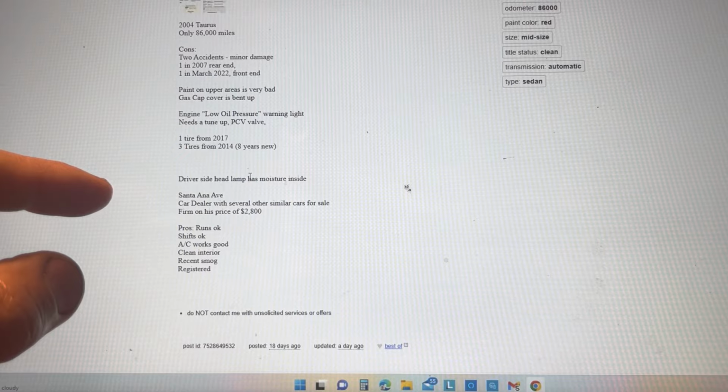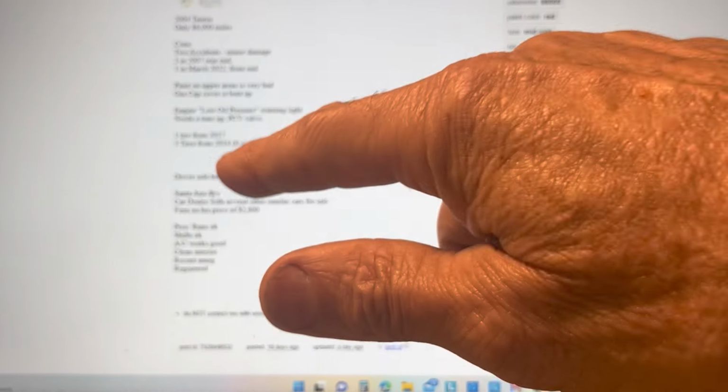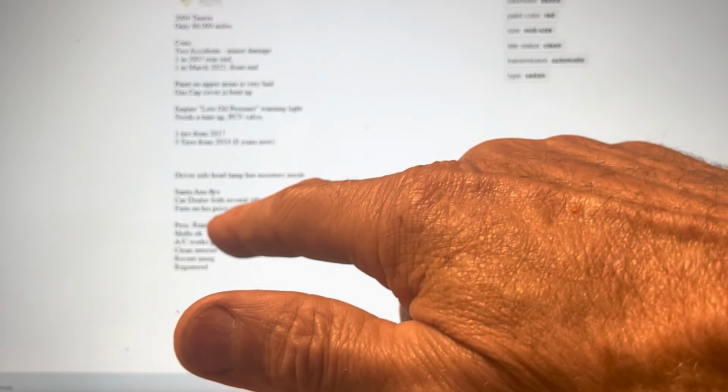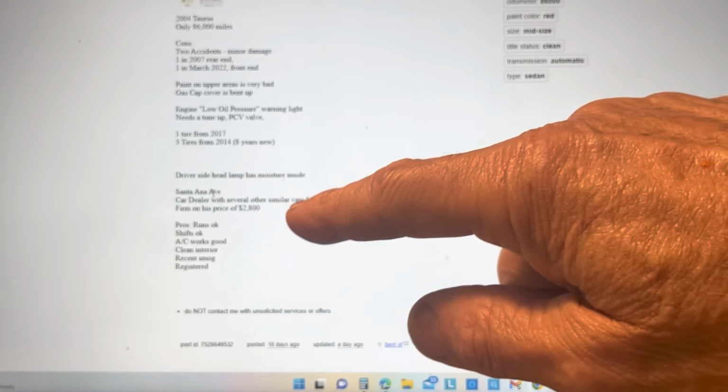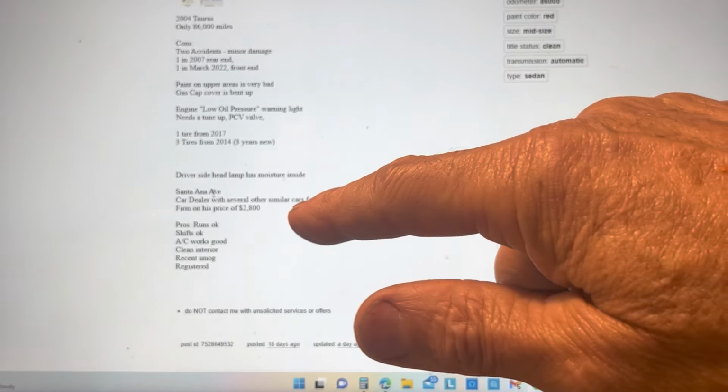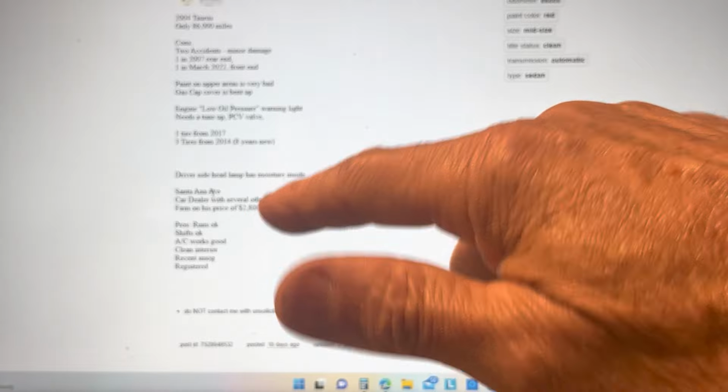The driver's side headlamp had moisture inside of it. It was on Santa Ana Avenue in Sacramento. He's a car dealer. He had a bunch of other cars for sale. He was firm on his price of $2,800. I did make him an offer because I could clean that car up and sell it. And it's a decent car for some people. And I could probably find out what some of the problems are and, whatever.